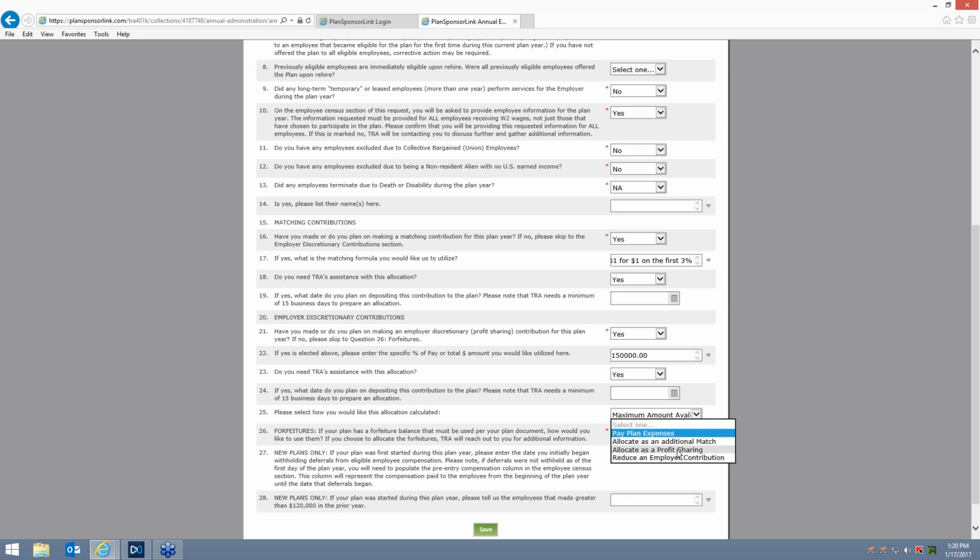So if you have a $10,000 profit sharing and you want to reduce it, you would click reduce. If you just want to allocate it as a profit sharing, you would click as a profit sharing, and we would just do the $4,000. It would probably be a pro rata allocation. At that point, your CRM or relationship manager would reach out to you, and we would go over those numbers.